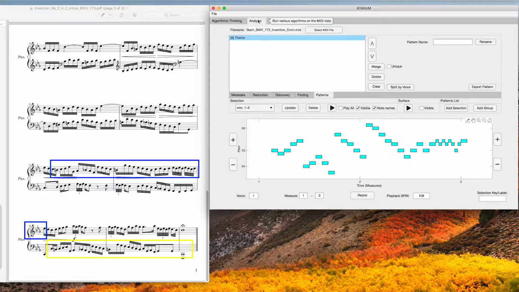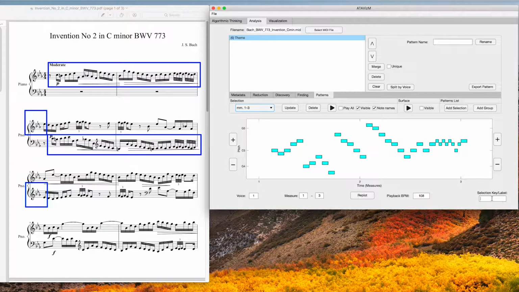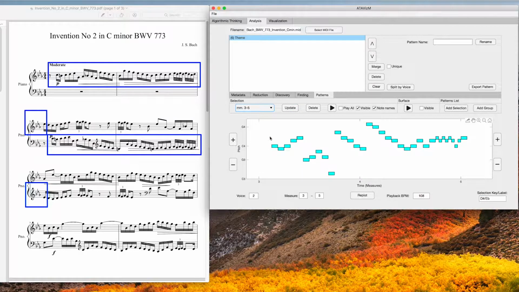So go back to Analysis, and you have all 6 of your statements here. We'll start with measure 1 through 3. That is in C minor, the tonic key. So I'll type in a small c and update. Then 3 through 5, which is right after it, it estimated as E flat major, which is understandable. It's the relative major, but C minor is the correct key label.